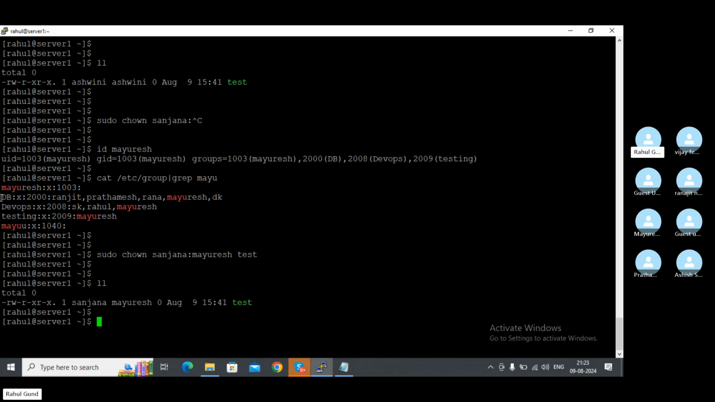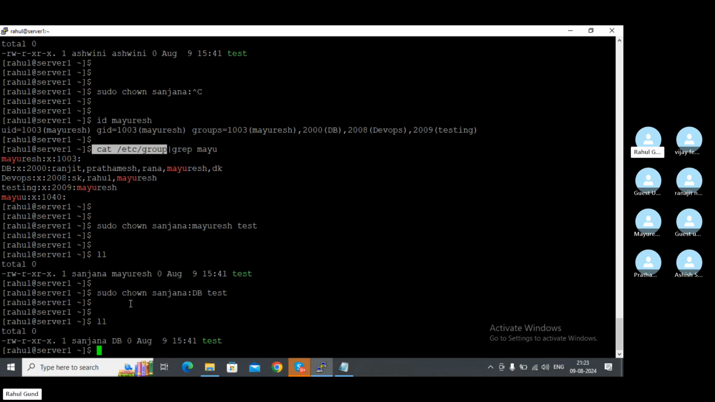But if you see the DB group, who is there? Ranjit, Prathamesh, Rana, Mayuresh, DK. These users are part of the DB group. So cat /etc/group is very important whenever you want to see which user is part of which group. Suppose I give sudo chown Sanjana, and I will be giving DB, then test. Now whatever users are present in DB: Ranjit, Prathamesh, Rana, Mayuresh, DK.